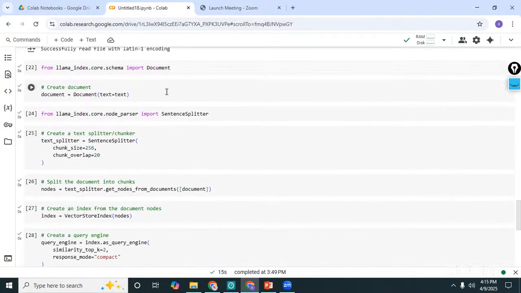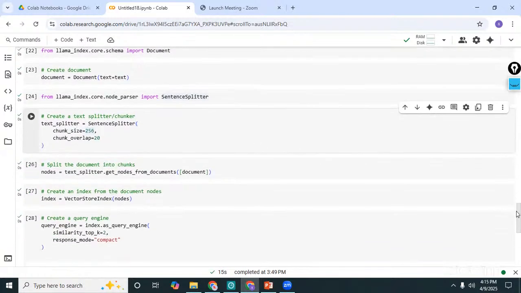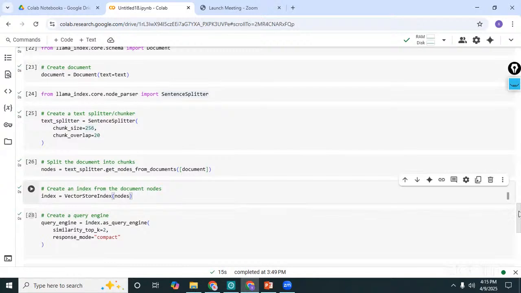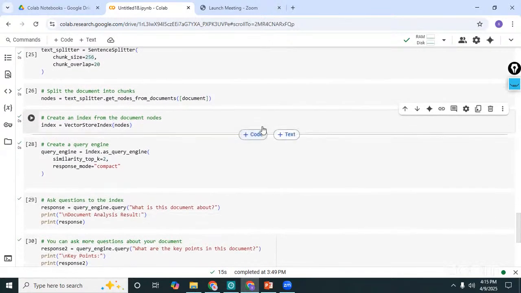The text document is being taken, then the node parser will come into the picture like we talked about. From the node parser, we're bringing the sentence splitter. So we're splitting the sentences based on 256 tokens. Every time there are 256 tokens, it gets split into different chunks. And then these nodes go into a vector store index. Like I mentioned, there are different indexes, tree index, vector store index, etc., that we can use. So we're using the vector store index here.